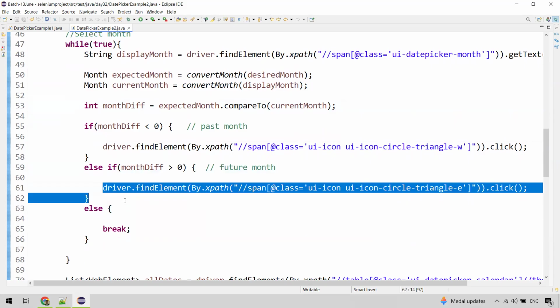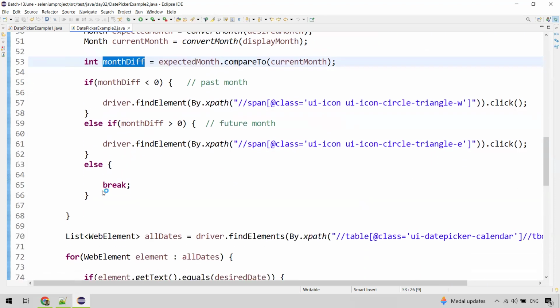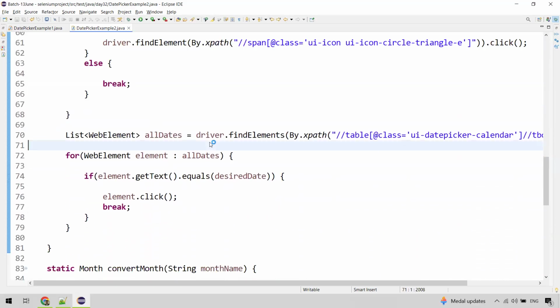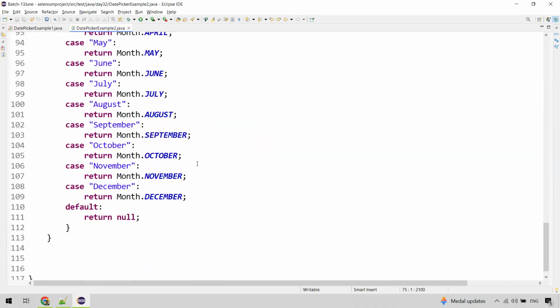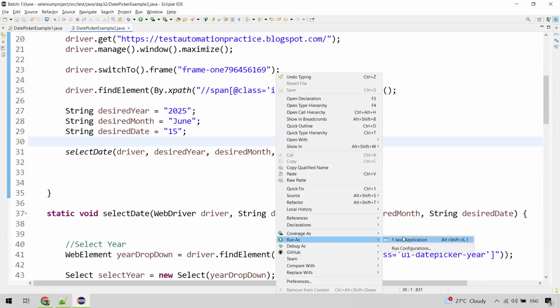This is the logic. For example, if the difference is 0, meaning current month and expected month are the same, that's what we wanted to achieve, right? So if it is the same, then we break this complete while loop and come out of this. And this is all the same story. We can get all the dates from the date picker, and from that we use an enhanced for loop to choose the desired date from it. Right? 2025, some date here, right? So let's run this and verify.